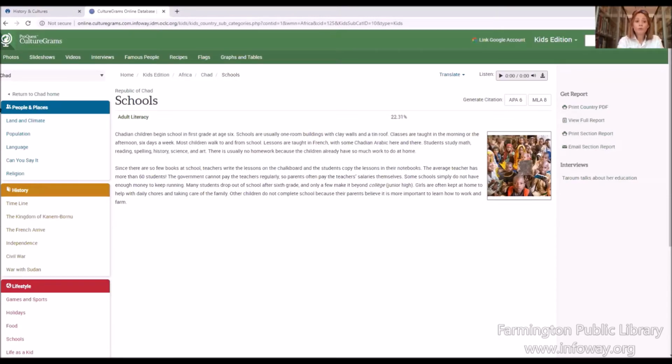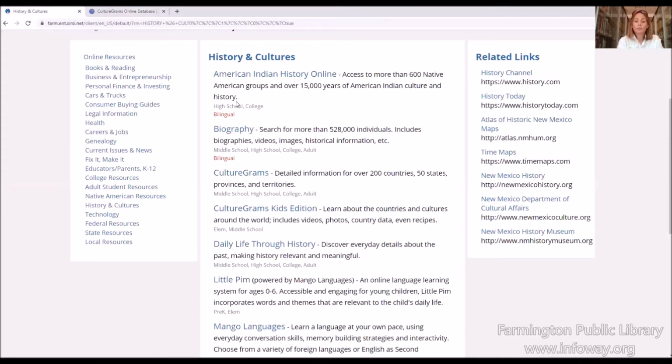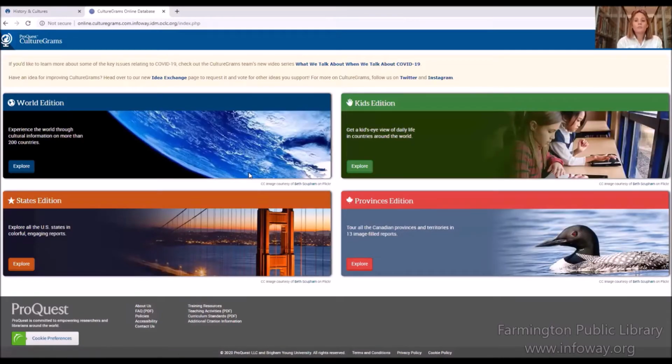But if you remember, on our list, we also had plain Culturegrams, and that's for a more adult, maybe high school level. So if we click on that, it's actually going to take us straight there because we've already put our card number and PIN number in, but it's going to show you everything they offer. So you'll also see the kids version, but we have a Provinces edition, a States edition, and a World edition. So the World edition and the States edition, they look similar to the kids edition. You're going to get a map or a list of states that you'll be able to choose.